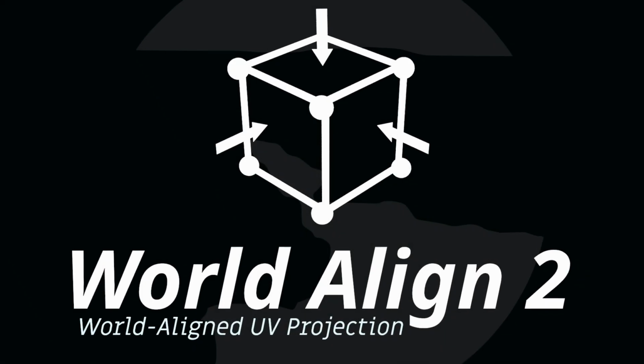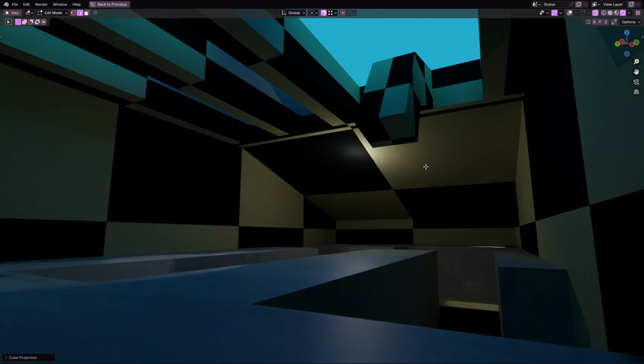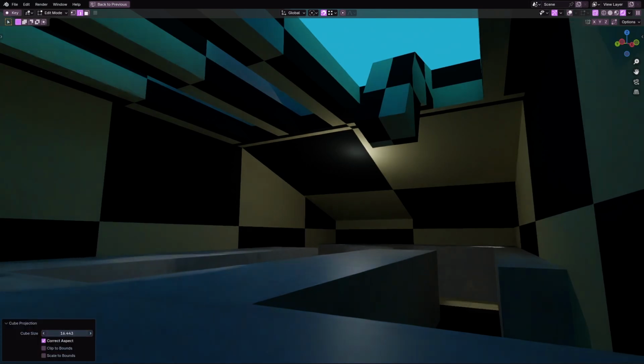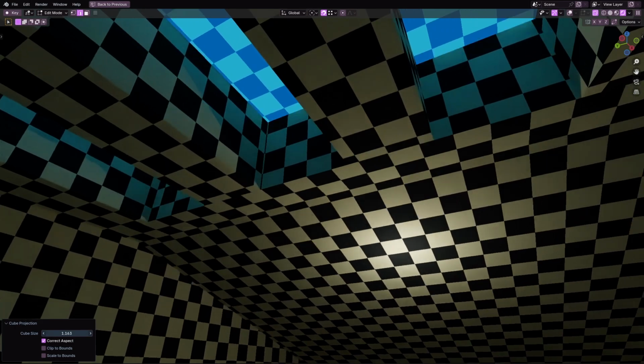World-aligned UV mapping in Blender. Where is it? The closest we have is Cube Unwrap, which looks great until you peer closer and see a bunch of texture edges that don't line up.